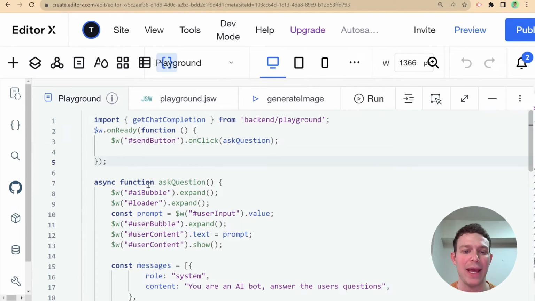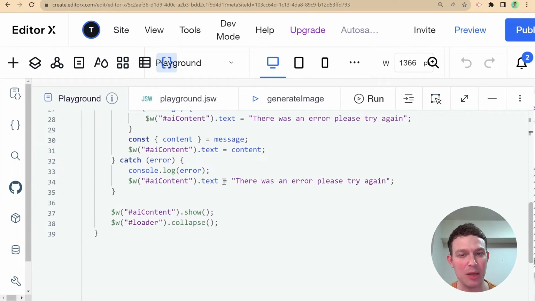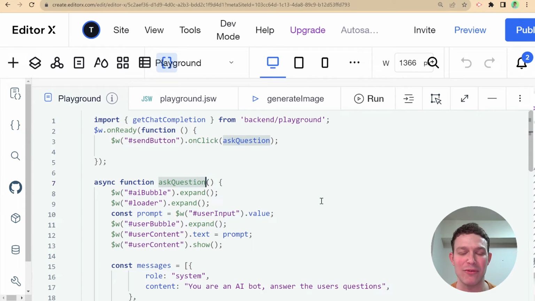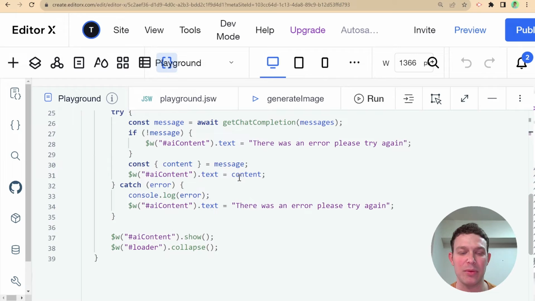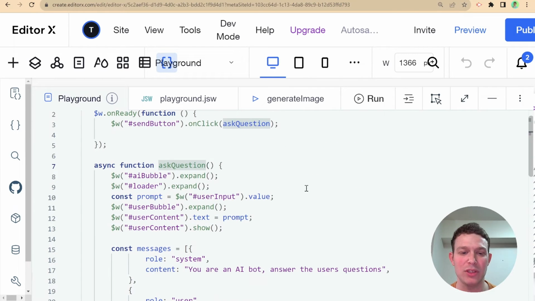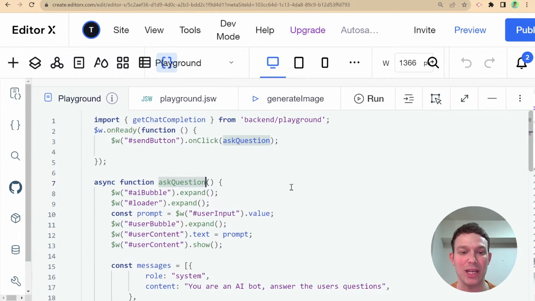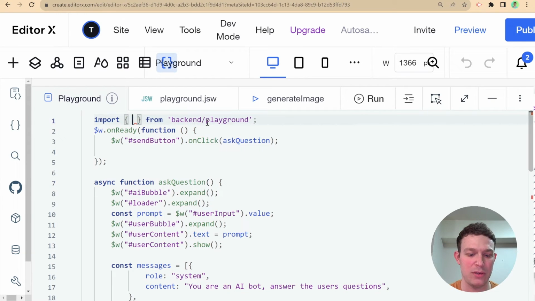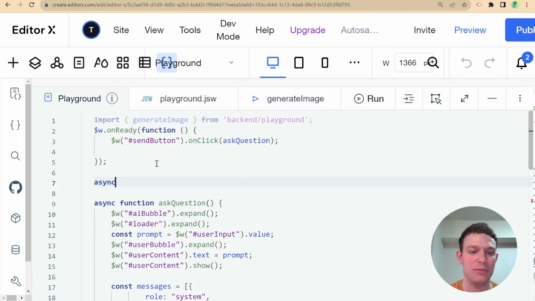And here, we already have this ask question function set up from when we were doing the chat completions. Again, I do recommend checking out that first video just to get a little bit of a refresher. But we're going to set up another function which will just send this prompt to the generate image. So I'm going to first import generate image from backend/playground, and I'm going to create a new function here.